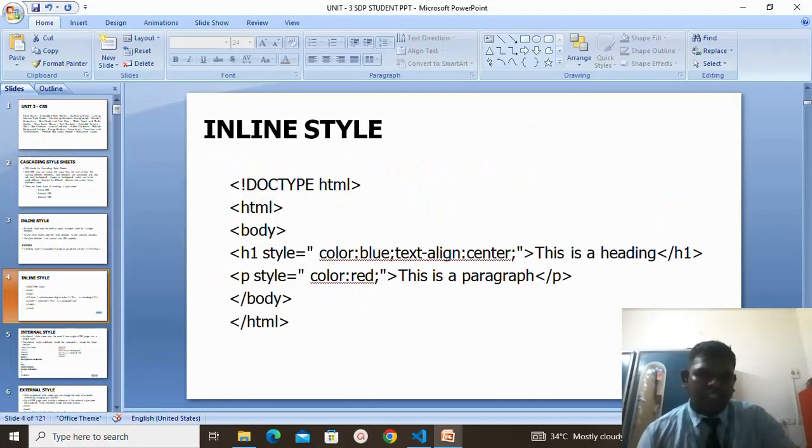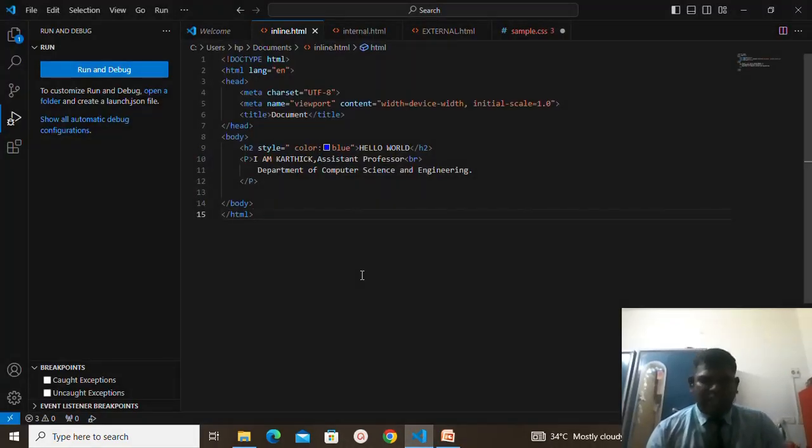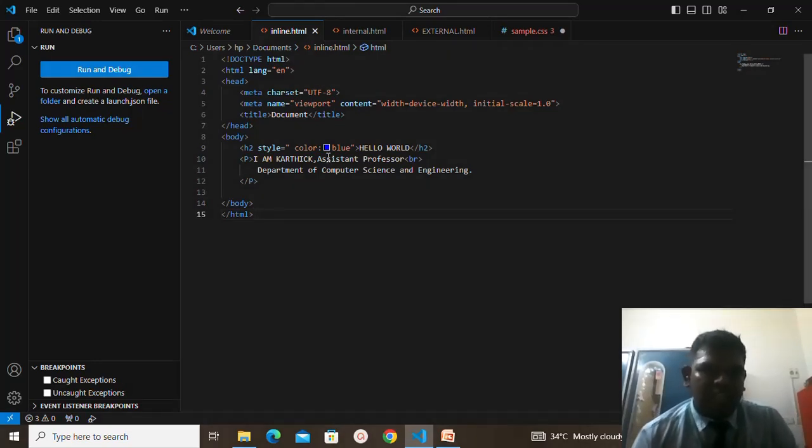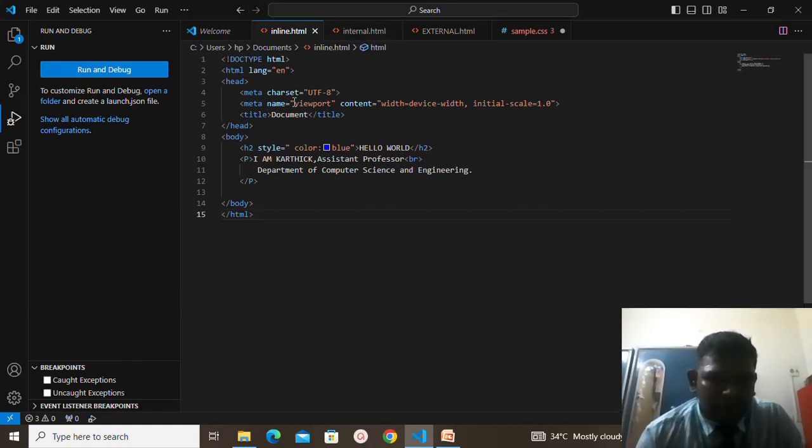For example, let us see an example program. I have already created it. For example, inline HTML, the HTML head tag, all of it is predefined. We already know this in an HTML page. Here you are adding an extra feature, which is style. Example, body tag, inside the body tag h1, that means your heading tag. Then style equal to color blue, and your heading content is Hello World.